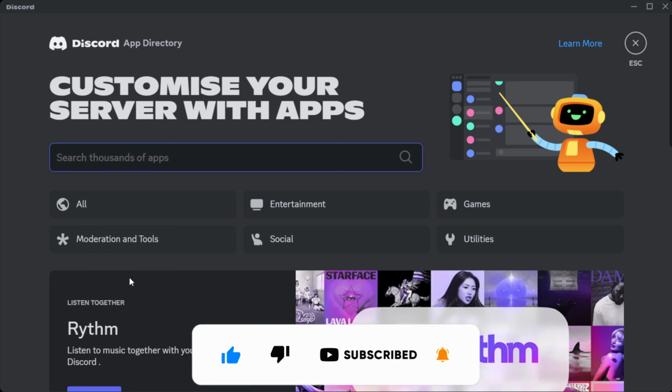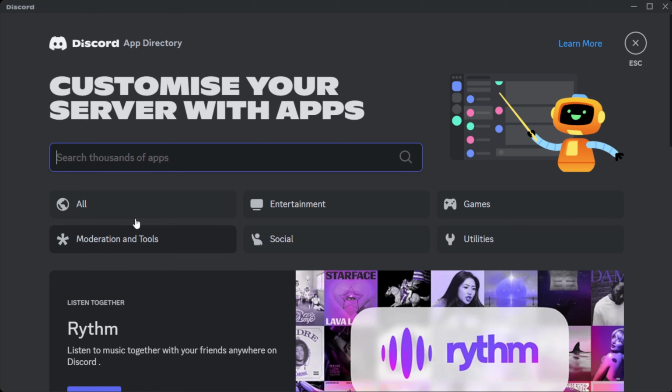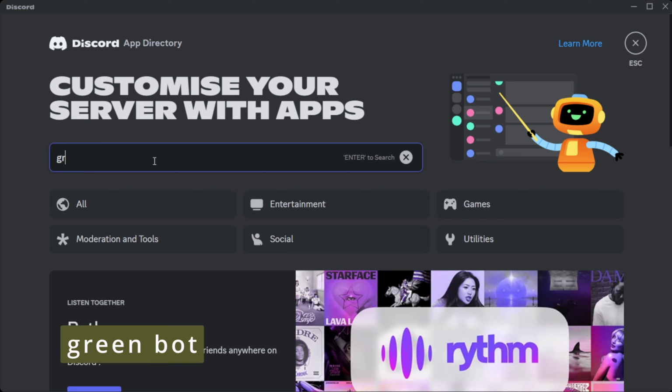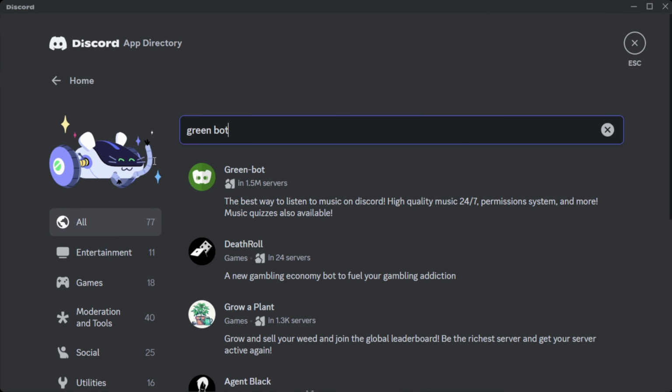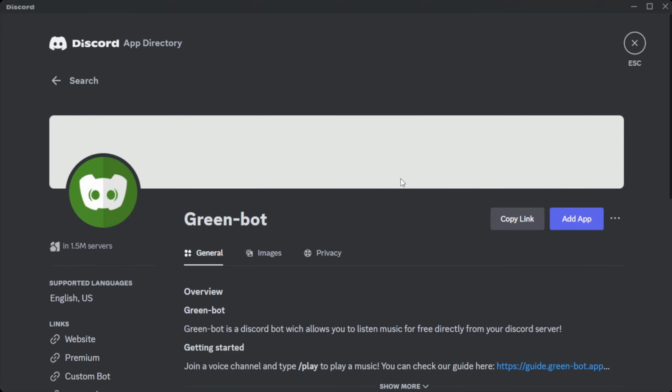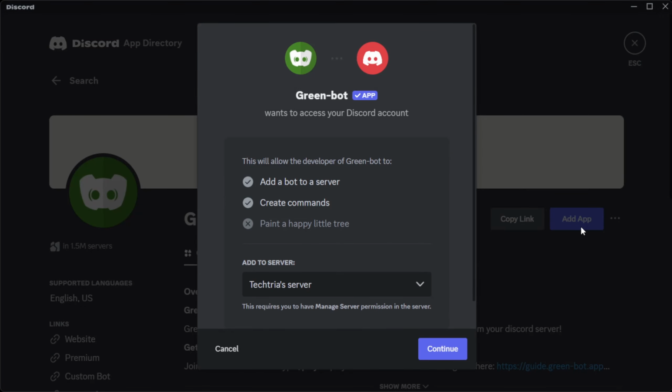Let's continue. In the search bar, type green bot and press enter. We need the bot from the top of the search results. Click on it and then click the Add App button. In the window that appears, you can select the server to which you want to add the bot. Then, click on the Continue button.